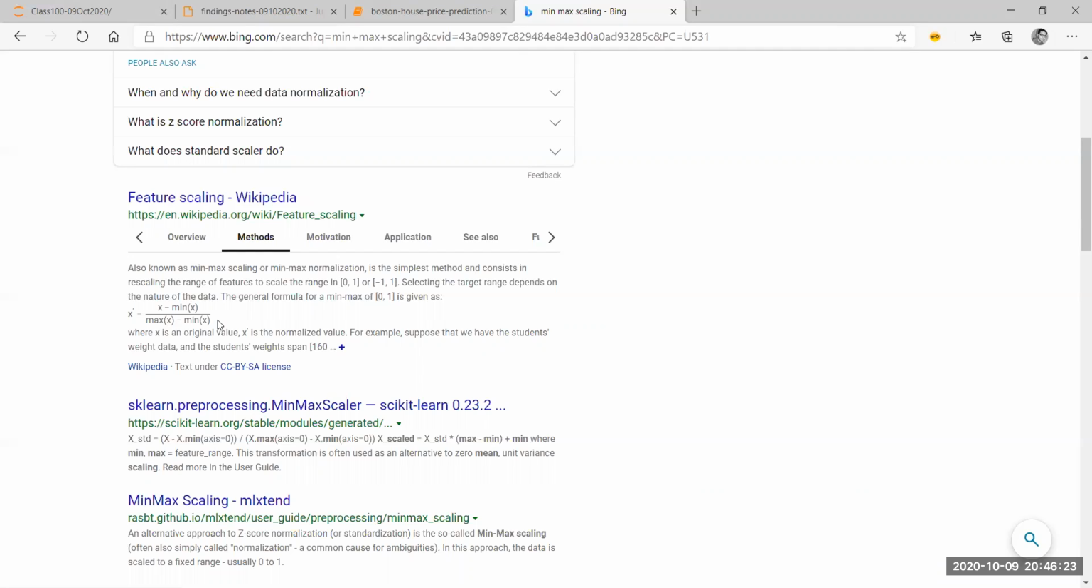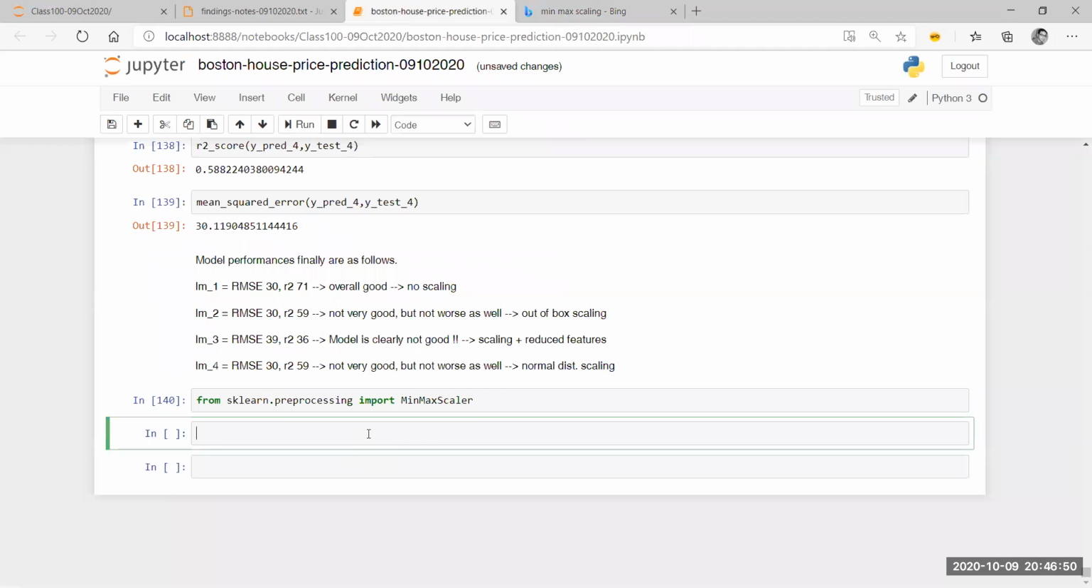This rescaling of values applies on any numerical data and can convert it in the range of 0 to 1 or minus 1 to 1. So selecting this range, the general formula for 0 to 1 will be this. Min max normalization is very simple to understand, but let's see if in our case it's really going to help.